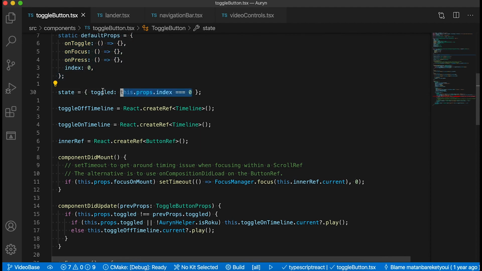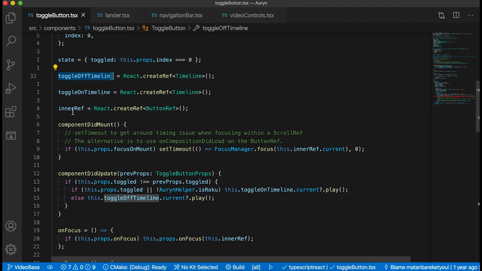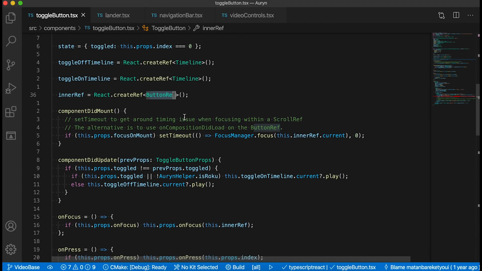If it is index 0, then it starts toggled. We create two refs, one for the on timeline and one for the off timeline. So these are the animations that play when it is toggled on and toggled off. And we also have the reference to the interior button ref. So really this toggle button is just wrapping this button ref and providing some additional usability around it.